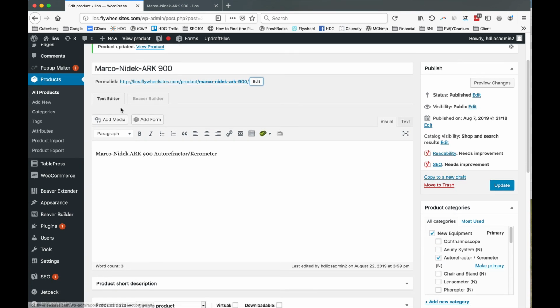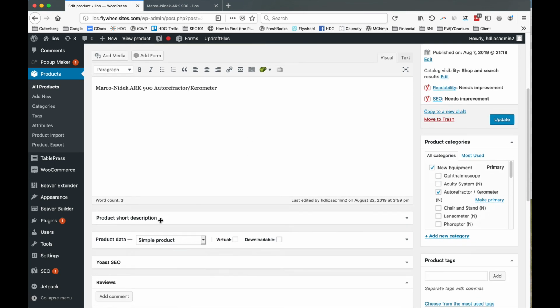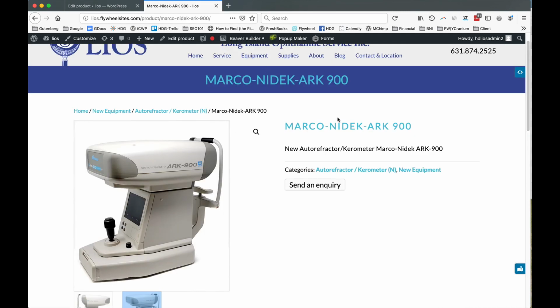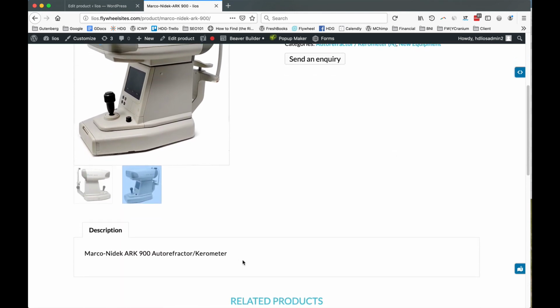Scrolling down, we'll see we have one text editor window here with the description. The top window here is your long description. Your next one down is the short description. If we go back to the front end, again, the short description is up at the top, and the lengthier description of the product is down below.